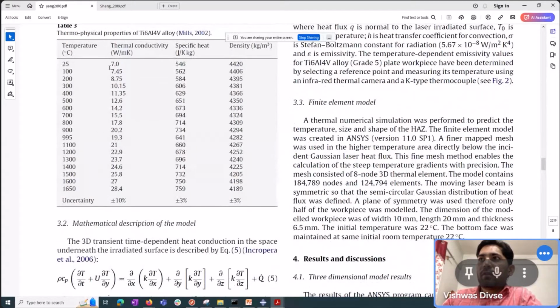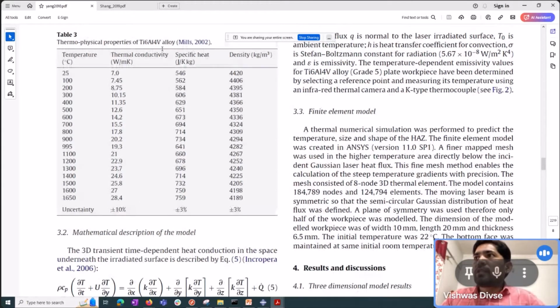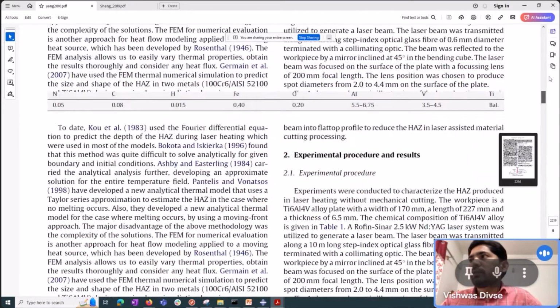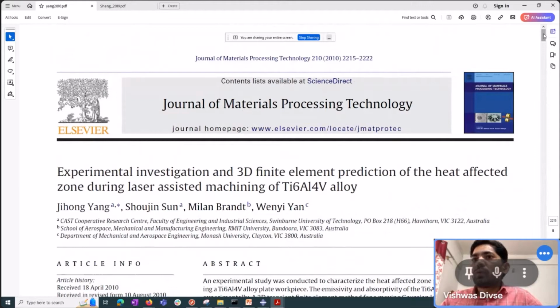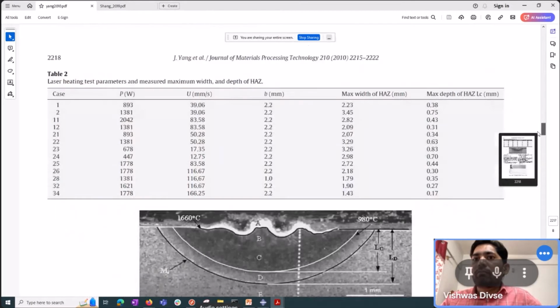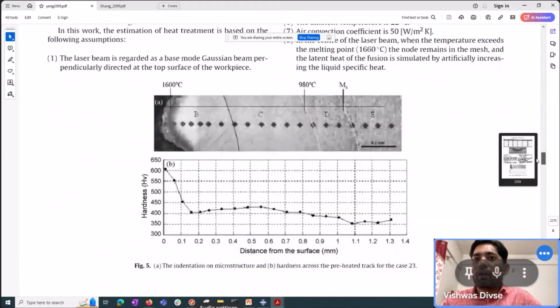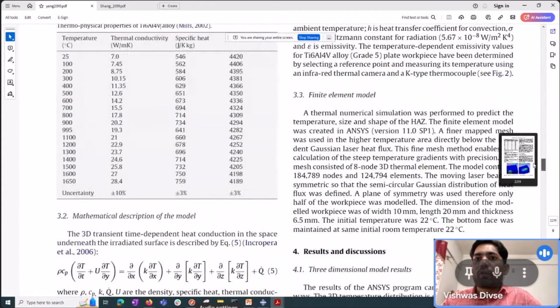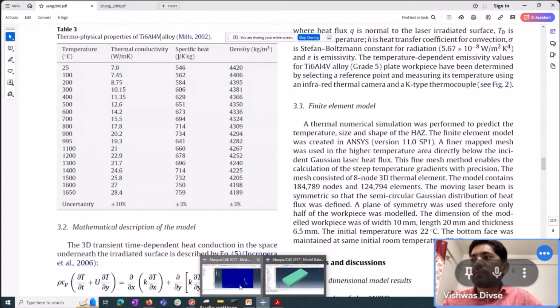So such kind of data is available. Temperature dependent properties: thermal conductivity, specific heat, density. Whatever material, this is for Ti-6Al-4V only. If you want all properties to be temperature dependent, you can insert them. Literature data is many times available. This is from one of the journal papers. So from literature you can take the required data of the material, or if you have test data of your own, you can insert that.